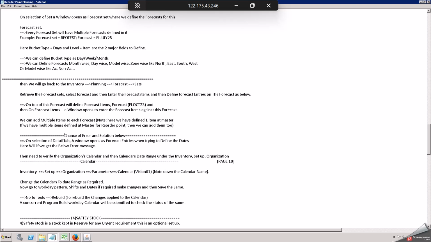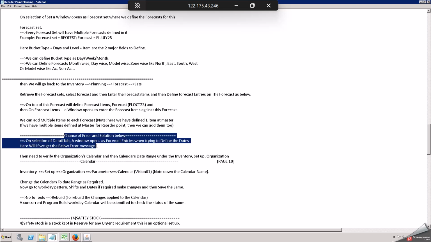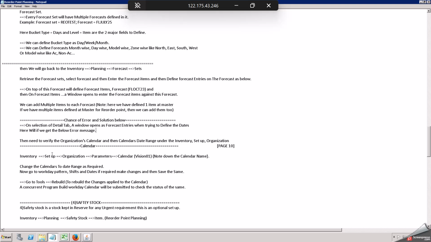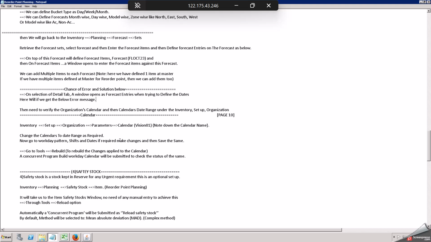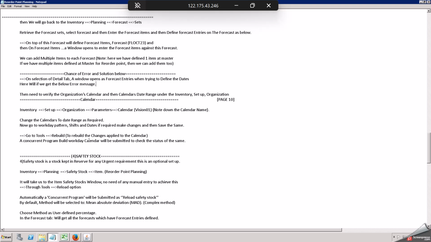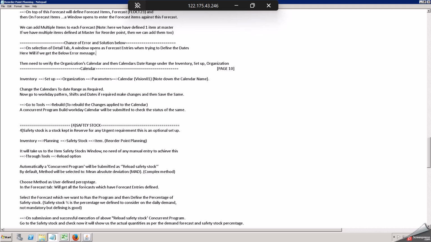As I talked about date, the system may sometimes not allow a date. Why? Because your calendar might be ending. In that case we need to check: go to inventory, setup, organizations, parameters, calendars, and extend the data calendar. Now we need to define safety stock. Okay, now we need to submit a concurrent program. We need to define safety stock first, and then what we need to submit.